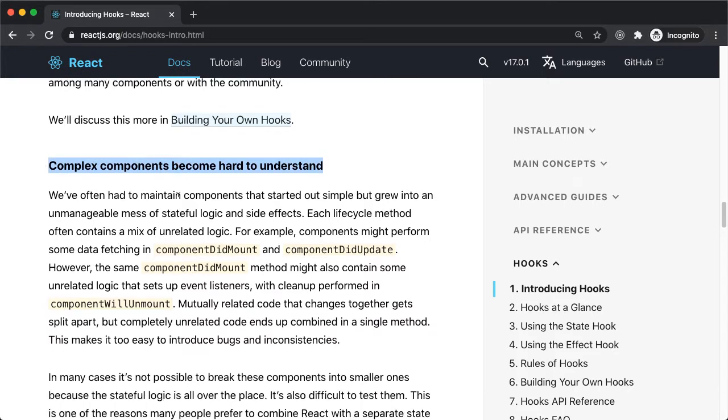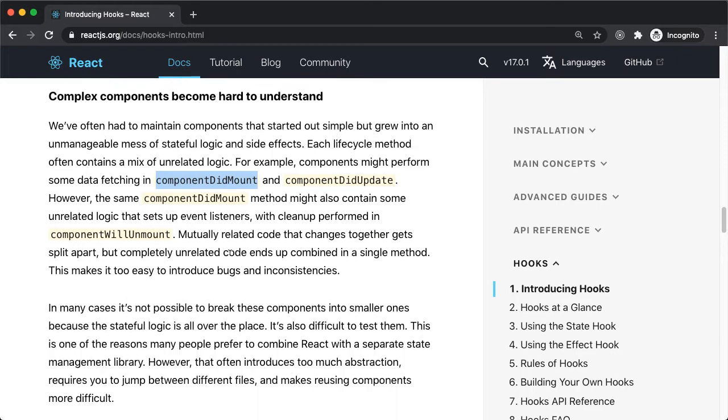When you are using componentDidMount, componentDidUpdate, componentWillMount, your component becomes more complex. So you can achieve the componentDidMount logic with the help of React hooks. I'll teach you how you can do that.